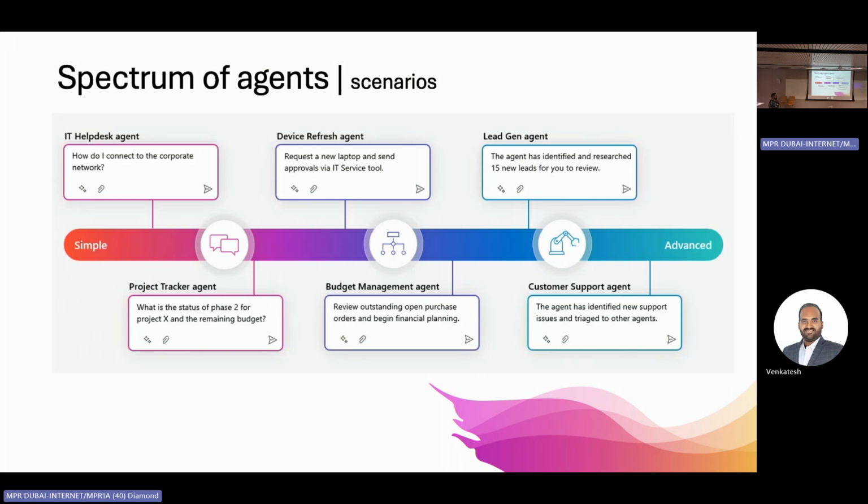Budget management agent, again, it runs some sort of task. And finally, you have the autonomous agents, like a lead gen agent, where there is a scenario where the agent detects something and it wakes up, it runs, it does something on your behalf. So these are very powerful types of agents where you are not interacting with them through a chat window.